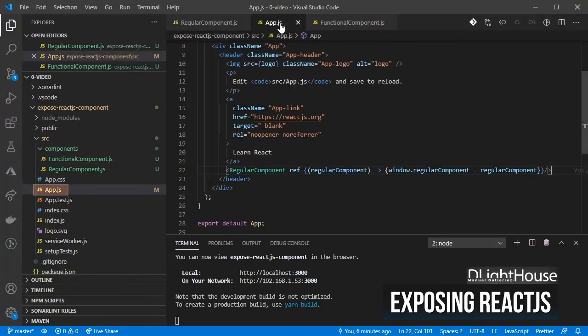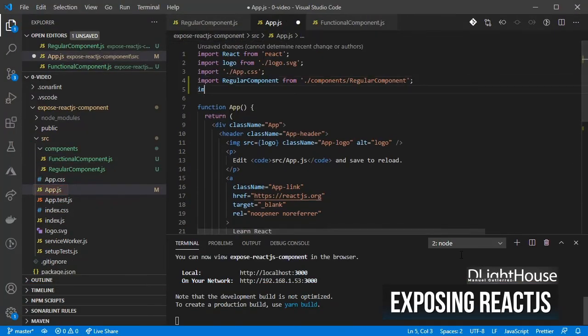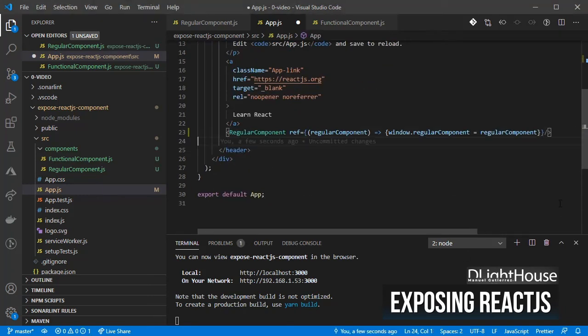Go to the app.js file, import the functional component, add the component below the regular component. As before, declare an attribute called ref and assign to it an arrow function that receives the instance of the component and assigns it into the window object.